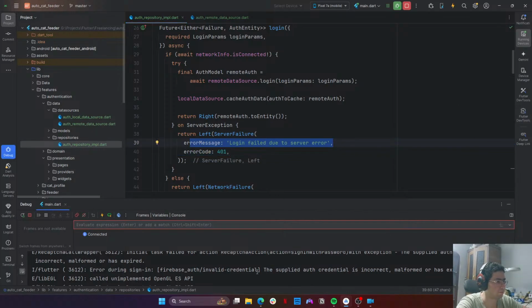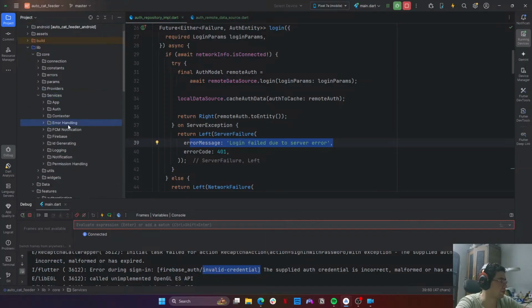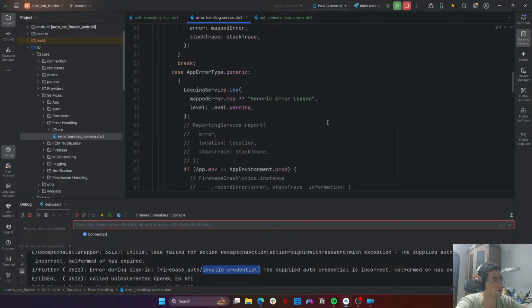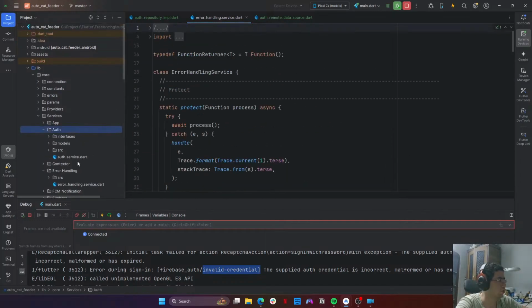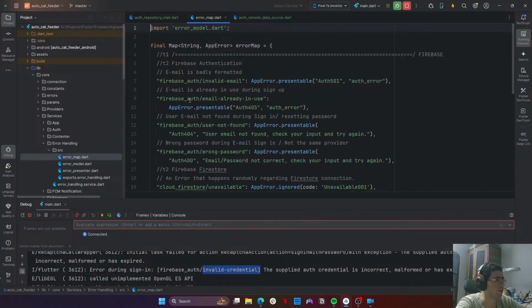We can basically say if the error starts with this, then it's that error, and so on, but we can abstract the error mapping. I remember that I have worked on this before. Services, error handling service. No, not this. Services, error handling, source, error map. Yeah.